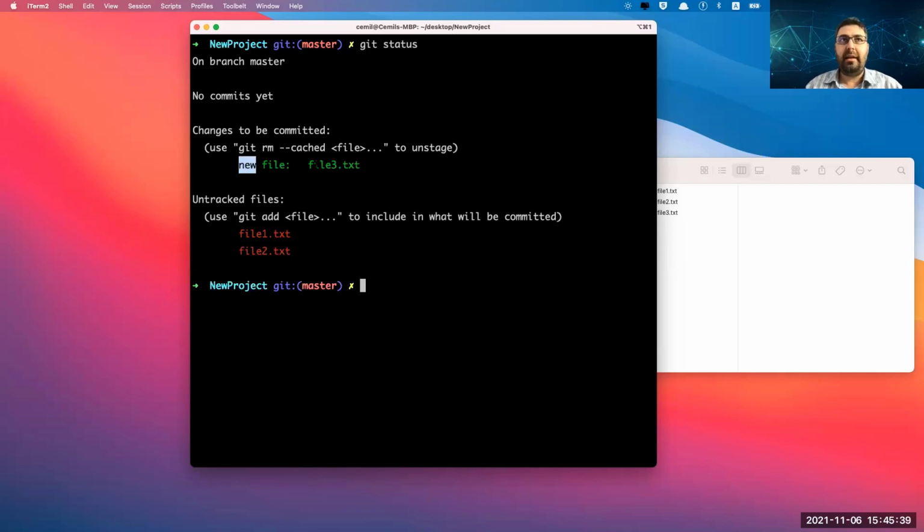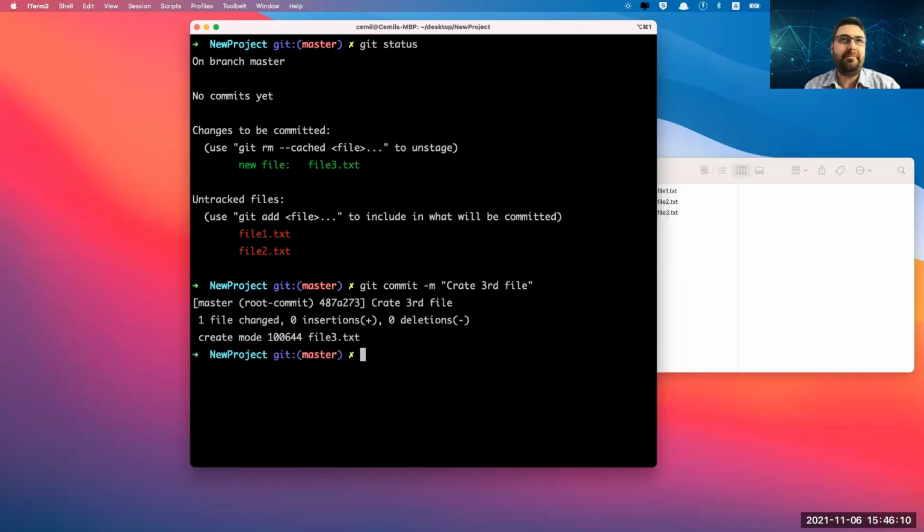So then I'll just run this command: git commit -m and your message. What did I do here? Well, I created a third file, and that's it. It's a string, so I'm using double quotes, and now it's committed. Well, first version, I've just done this.